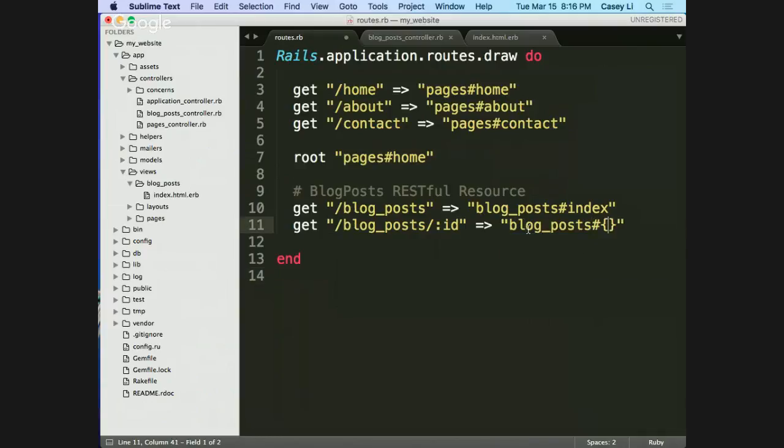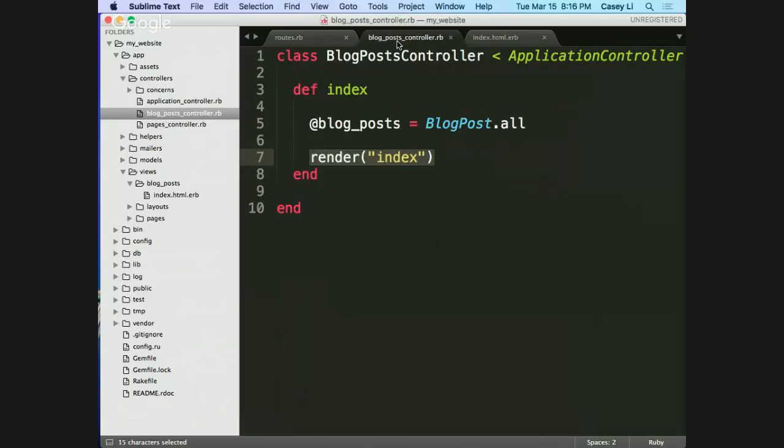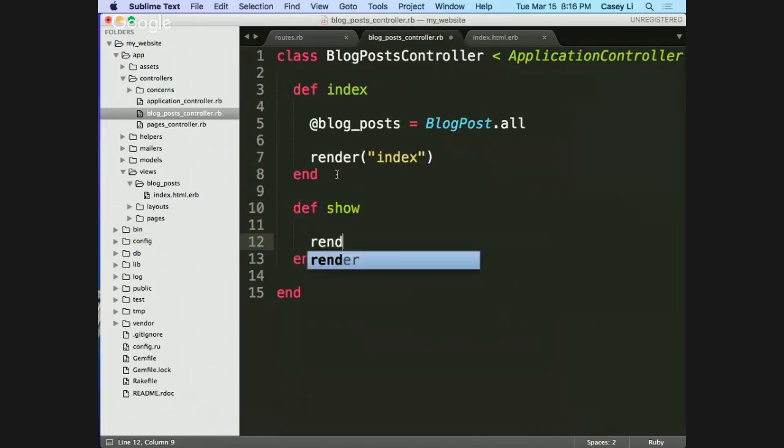And this is going to go to the show action. Blog post controller, show action. Okay, what's the next step? Controller, awesome. Once we're in the controller, create a new method called show. What's the very last thing we have to do in any action? Render, right? So let's render show. And then we got to create that view, right?